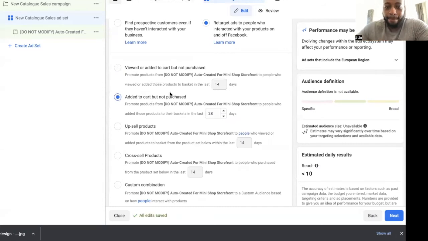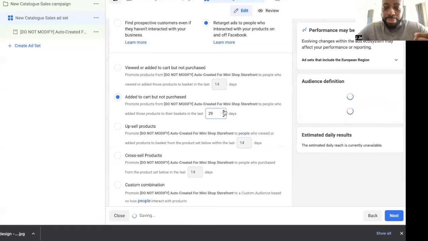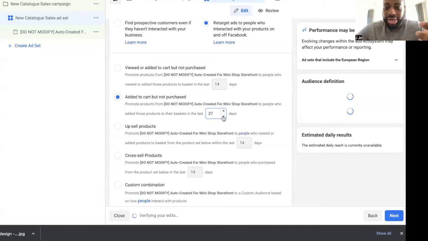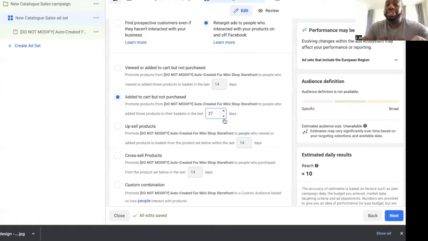That's another option. So the people that will be seeing your ads will be people that have added to cart but didn't purchase, especially products from this product catalog. Same thing as before. You can change the days. So the people that added to cart in the past 30 days but didn't purchase, that's another option. So you can toggle the days as you see fit. I tend to do 7 days, 10 days, 30 days, or 60 days. Right? You want to definitely test all of these days.